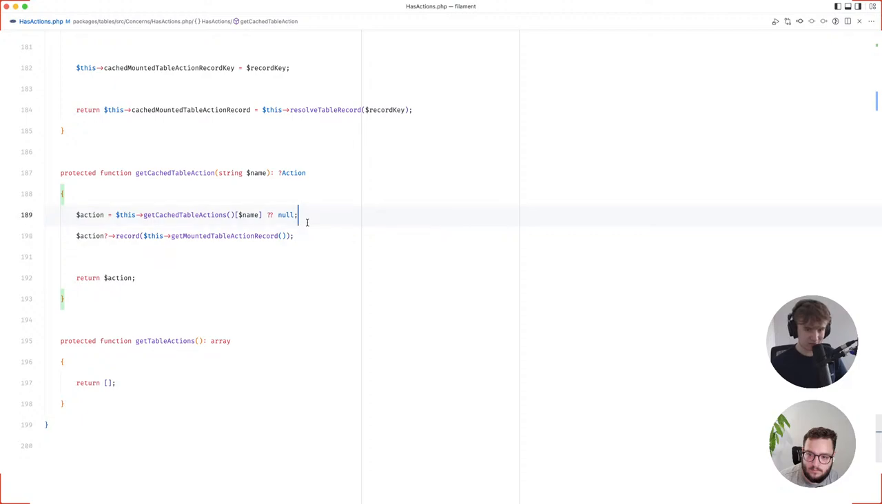So here we're checking if there's an action with that name. But we also want to loop through all the groups. So first off, we want to do that, which is fine, and then do another null coalescing and somehow do some array search to find the action within groups. And then another null coalescing to null on line 189. Do you know what I mean? So we first want to check if the name is an index of the cache table actions, right? Then we want to check if any of the action groups have the action within it, and then we want to return null. Right, okay.